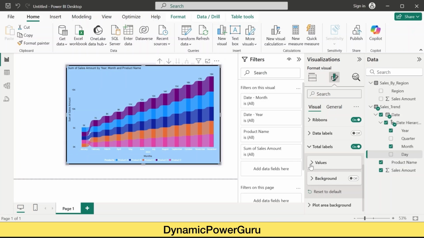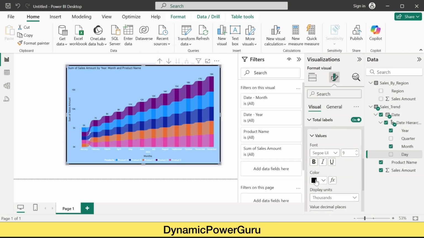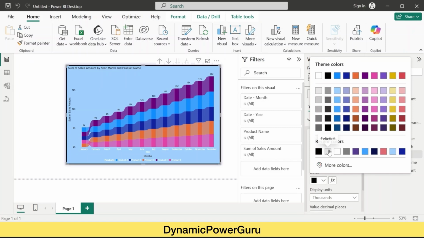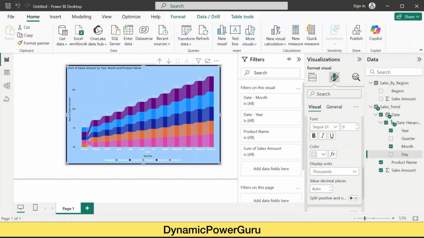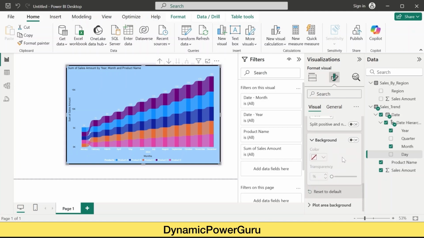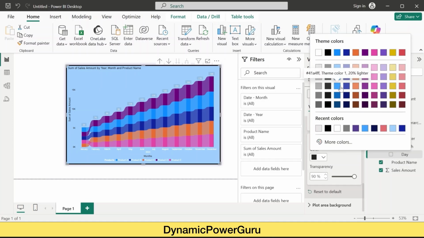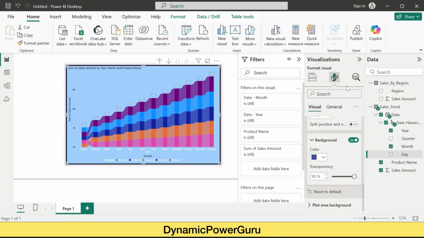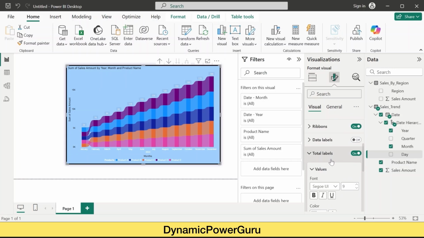So let's expand this values and let's change the color to this gray one. And here is the option of display units. If you want, you can change it. And now let's change the background for these values. Currently it is off. Let's toggle it on. And now we can change this background color to this blue one. Okay, it has been changed now. So yeah, this was all about the total label.